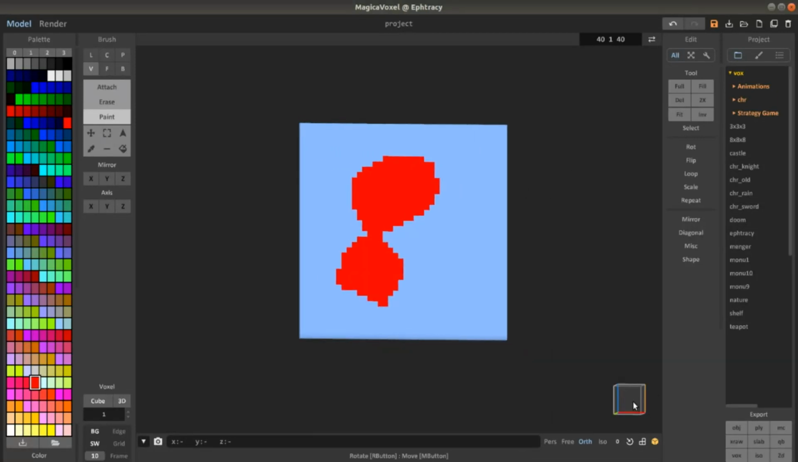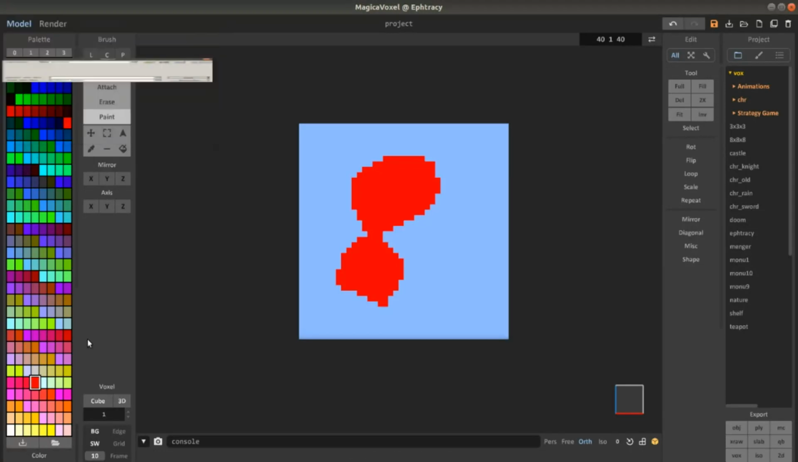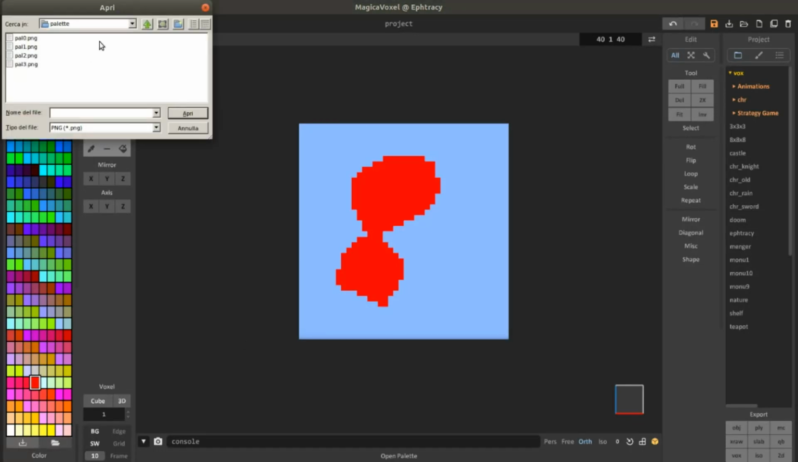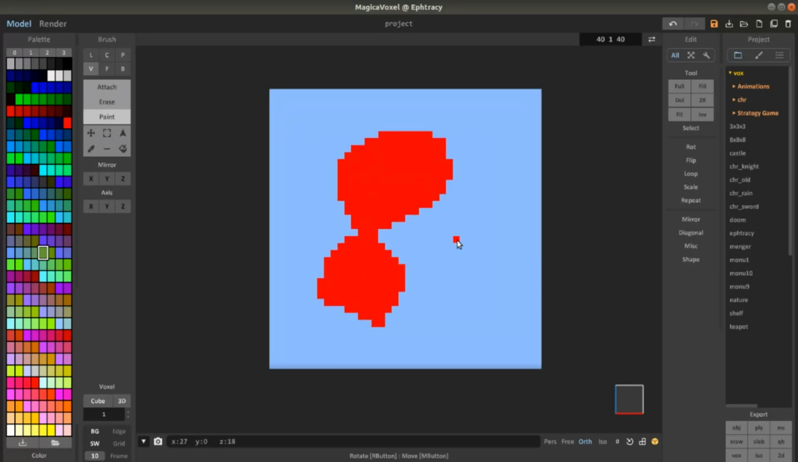So, as you can see, MagicaVoxel can be a really good choice, surprisingly, for pixel art. And you can also import palettes like this. Click here, and if you have your palette, you can choose it. You can also save a palette if you modify it a bit, because you can modify and create everything. And as you can see, it's a really amazing choice for making pixel art.